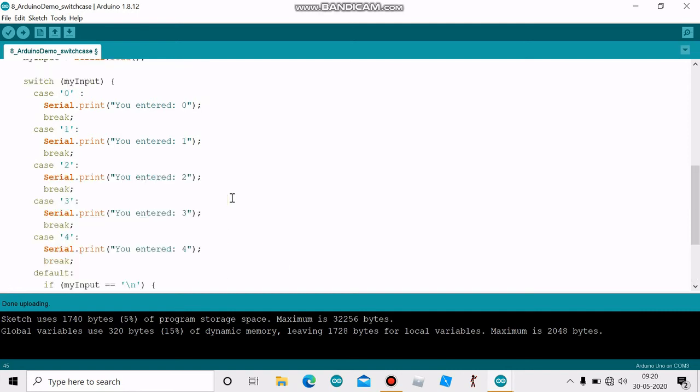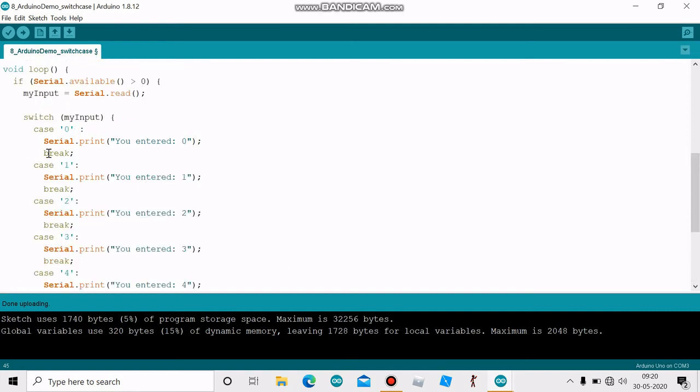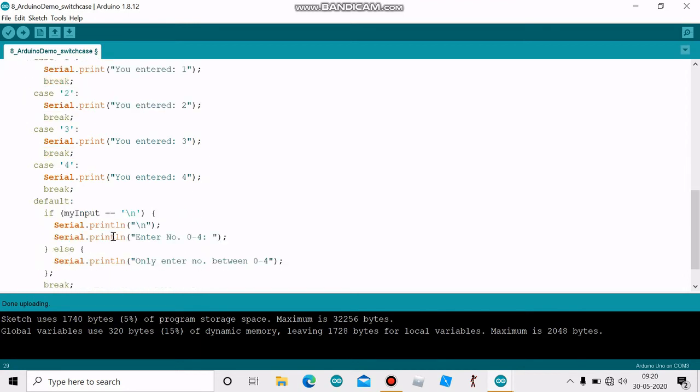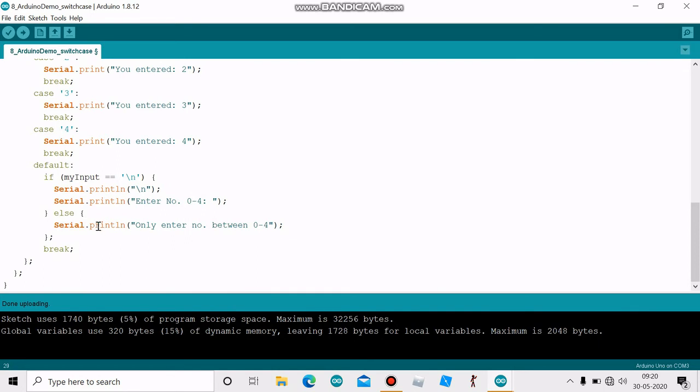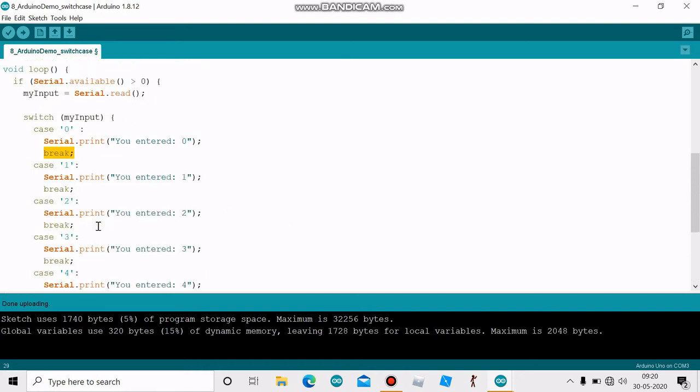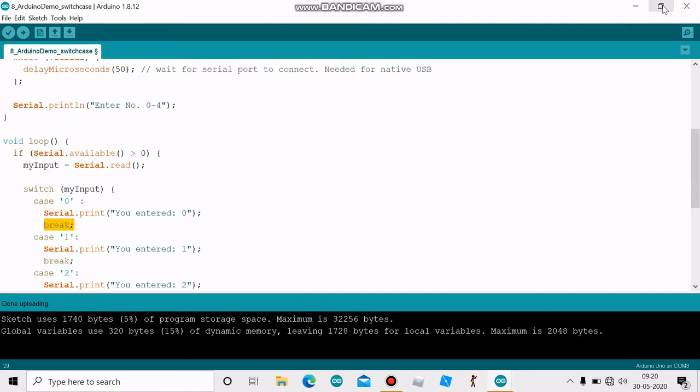One other thing of importance is, with every case, this is like a block of statements which needs to be included for this case statement. And with every case, it is important to include the break statement. If the break statement is not included, all the remaining statements will be executed after it. Okay, so this is how the switch case sketch is written, and I will show you the demo on my Arduino board.